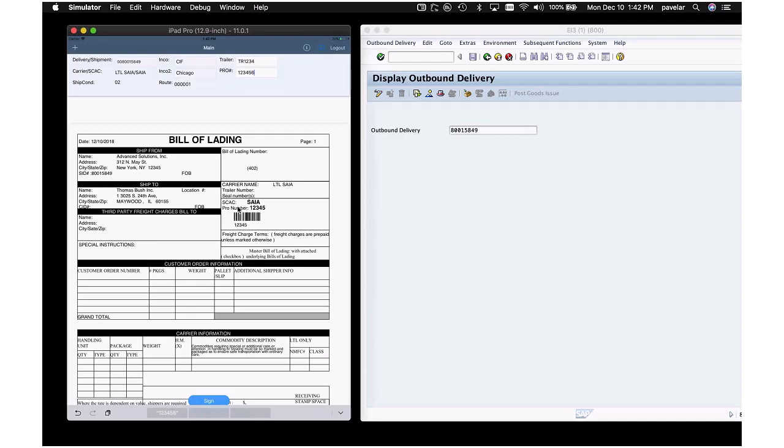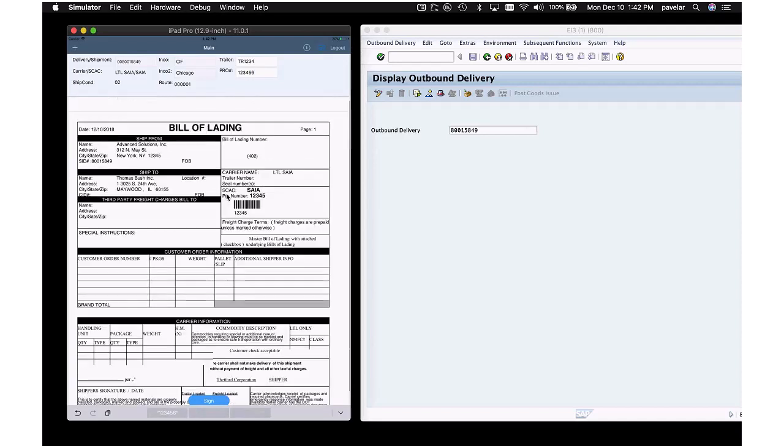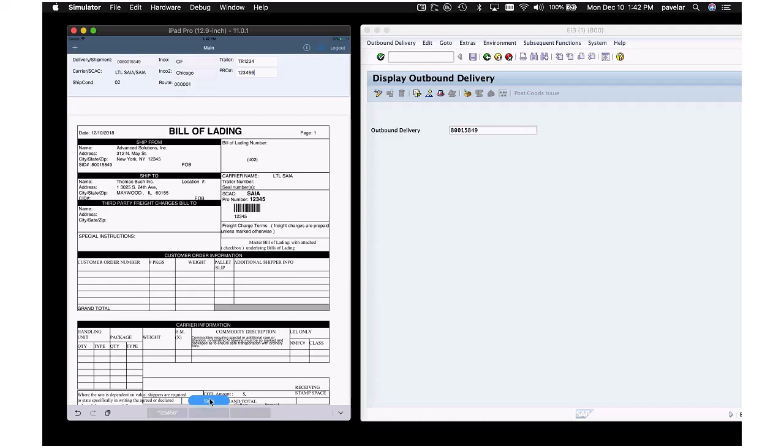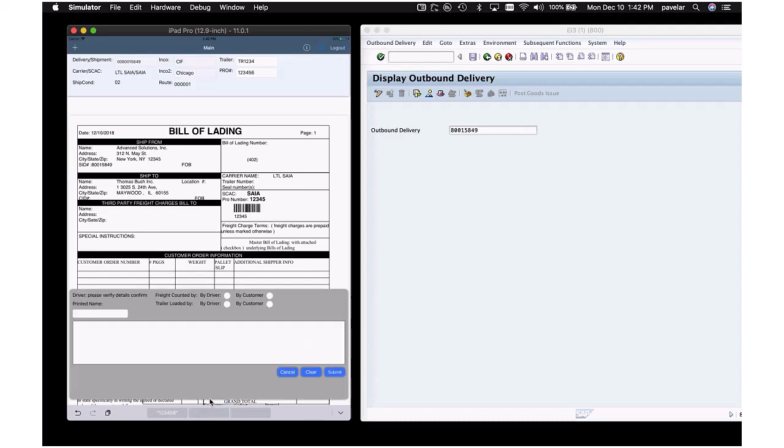And then I'll take a look at the bill of lading, but what I actually want to do is hand the tablet to the driver, or look at it together with the driver, and have the driver verify who counted. Typically it will be the driver who will want to count that shipment.